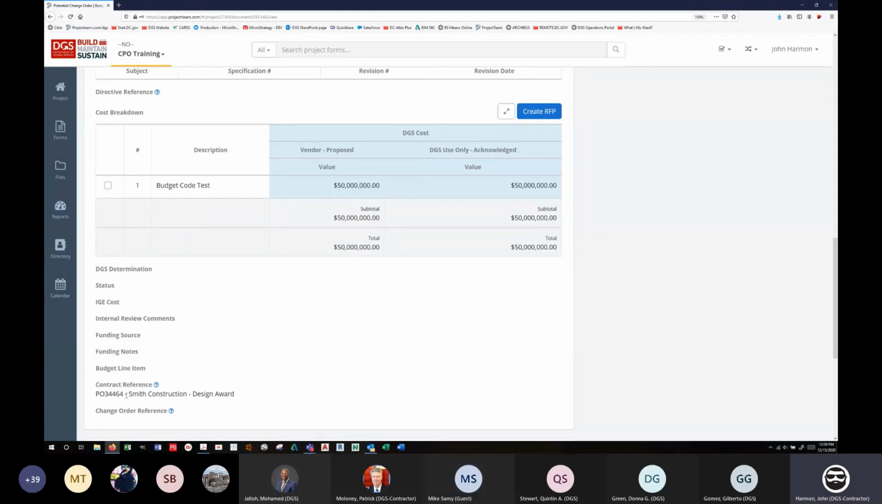These fields down here, the vendor cannot see. So when you enter your IGE cost, they're not going to see that field. Your internal review comments, they're not going to see that. That's going to just be seen through your team and DGS. Funding source, funding notes, budget line item, any of that stuff, they're not going to see it. They are going to see the contract reference.